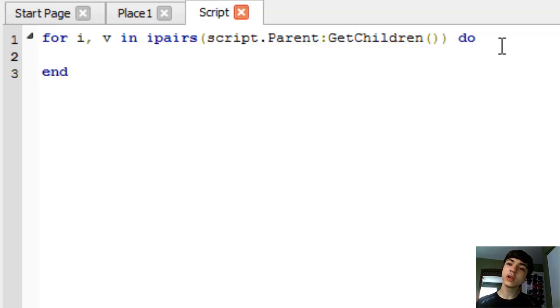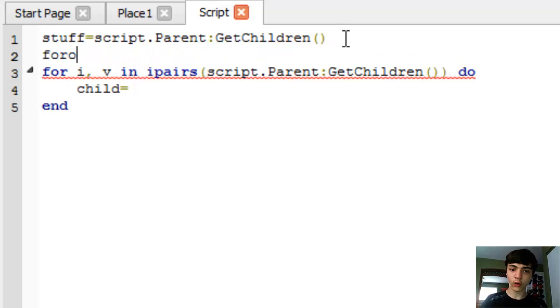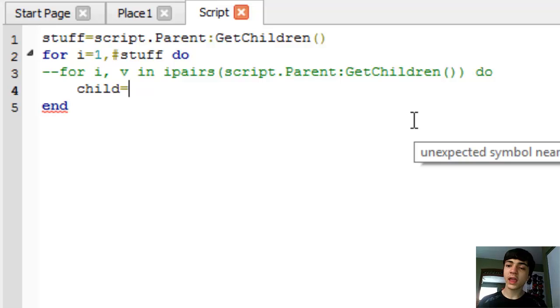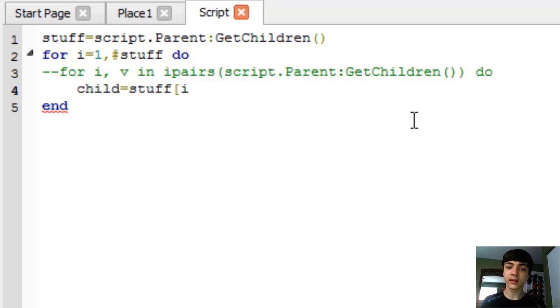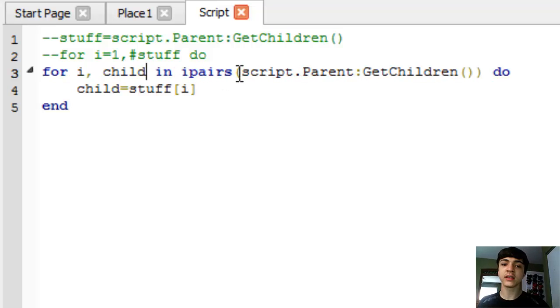So what we would normally do in a for loop is we would say something like child equals, like if we had a variable up here that was stuff equals script.Parent:GetChildren, and we did a for loop of for i equals one, number stuff do, and we just completely ignore this line real quick. If we were to do that, we would have child equals stuff[i], right? That's what we would do. But the thing is, in this, v is that child. So we can actually do for i, child in ipairs. This is what you name it. That makes this completely useless because it's already that number. It's already referencing that.